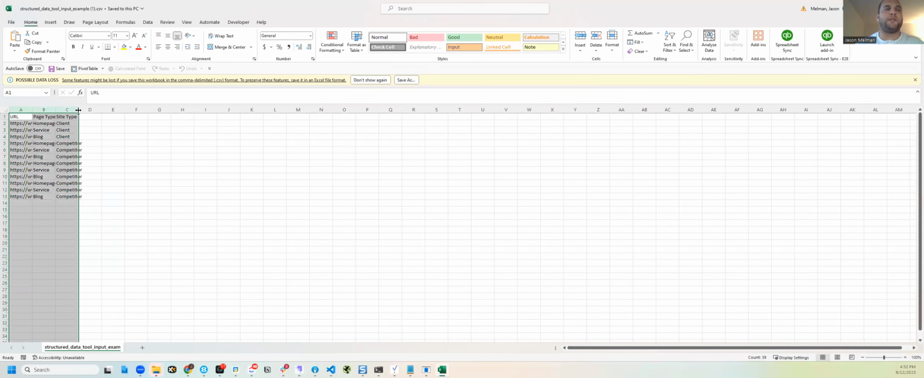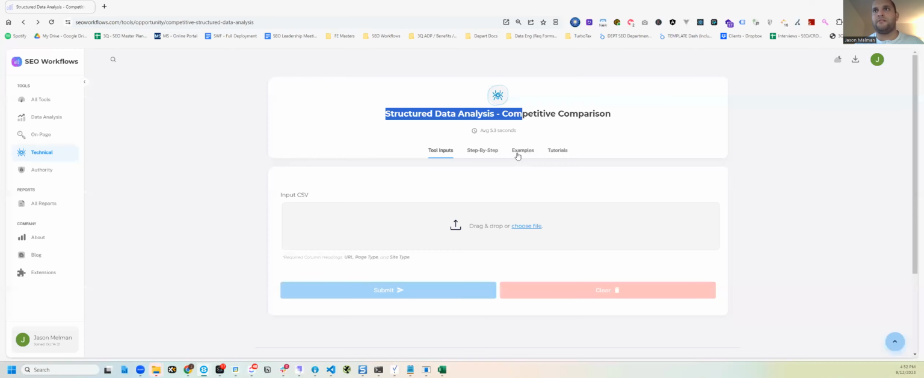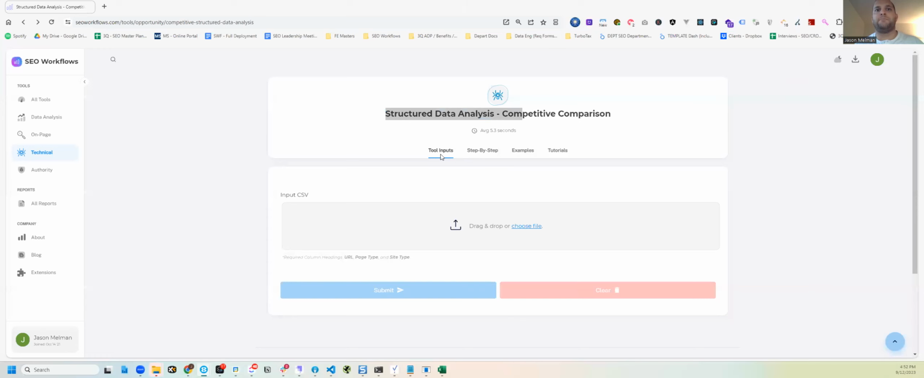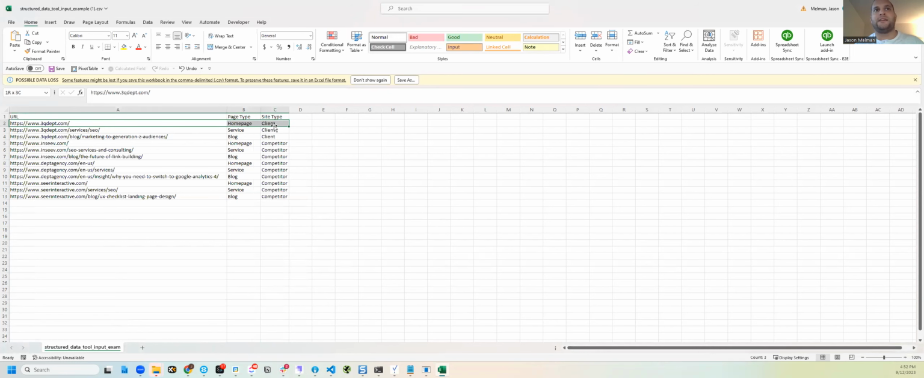This is an example file that you could get yourself if you come into here and just click on examples. This is just this file right here. It gives you the template that you need, which is these three columns: URL, page type, and site type. So what it's actually going to do is extract the schema markup for each of these pages, and then it's going to do a comparison based on the client and competitive pages for each page type.